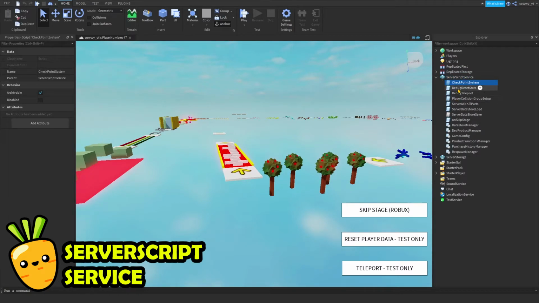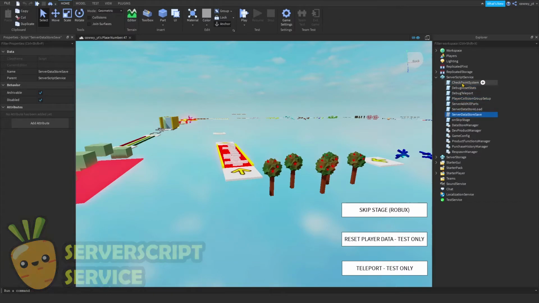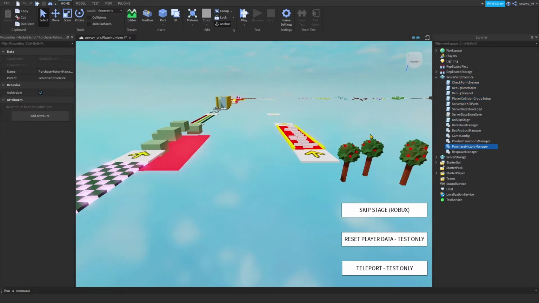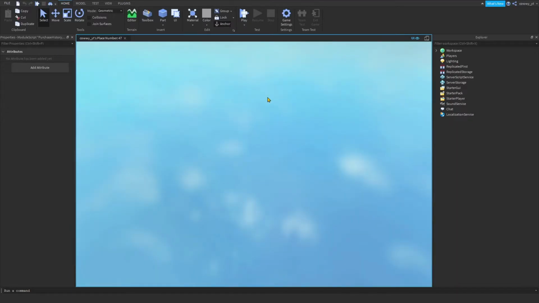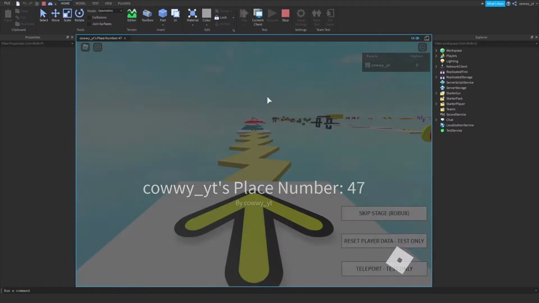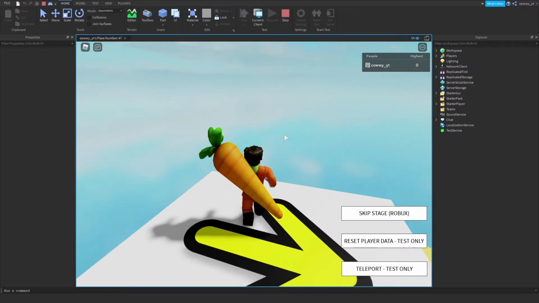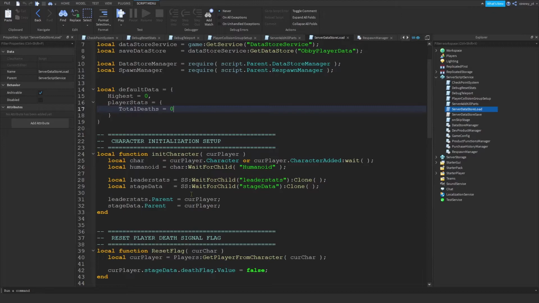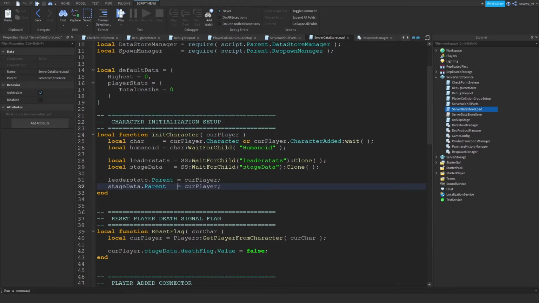So when the game runs, the scripts inside of this container will get executed one at a time automatically. This is where you want to write all of your game logic or any code that is related to your game because this container only exists inside of the server and nowhere else. It is the safest place to keep your game code. So for example, if I want to create leaderstats for a player that just joined the game, the code to do that will go inside of the server script service.